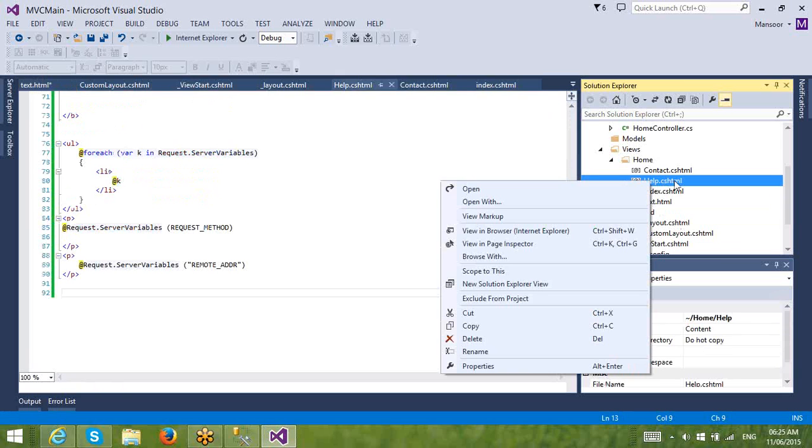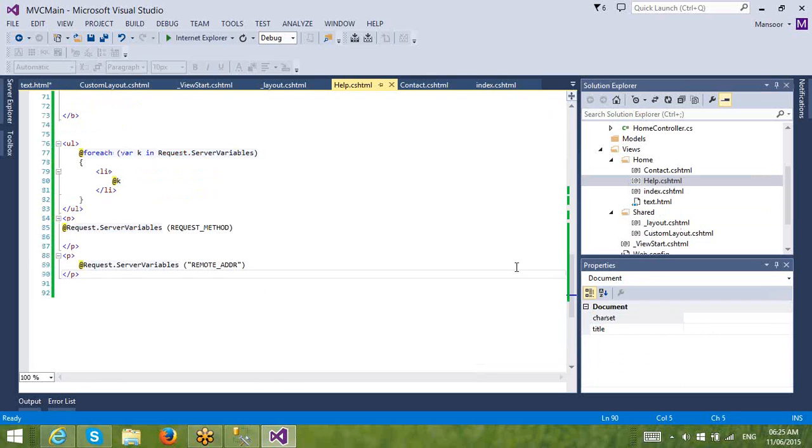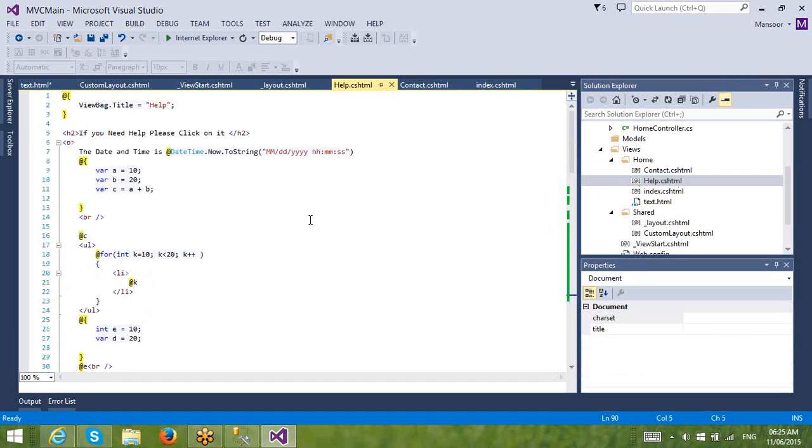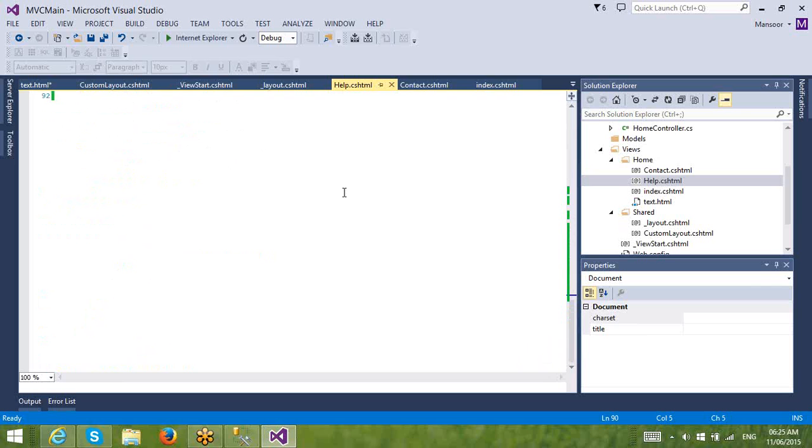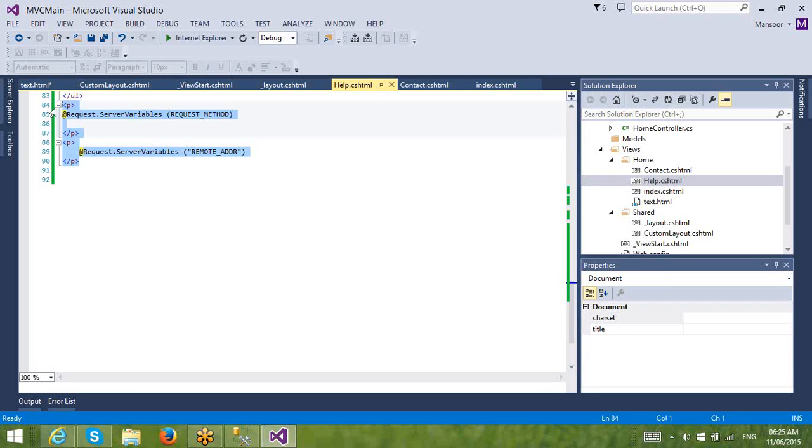Yes, help. So inside this help, open the code. By double-clicking on it you can open. Is it the same? Yeah. All this code we have written here only. Fine. Then come down completely. Whatever you have written, remove these last two paragraphs, request method and remote ADDR.